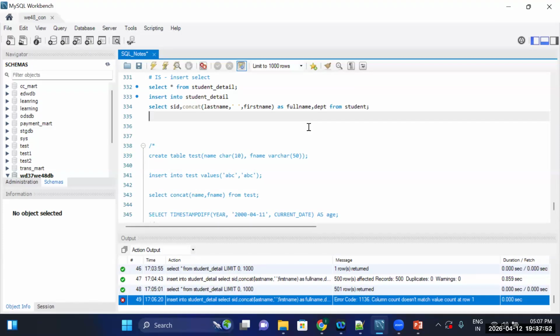Insert select is when the table is already there and you are only doing an insert. But you are inserting a bulk of data, not like insert into values, meaning one by one. You are reading from a table and loading here. That is an insert select.